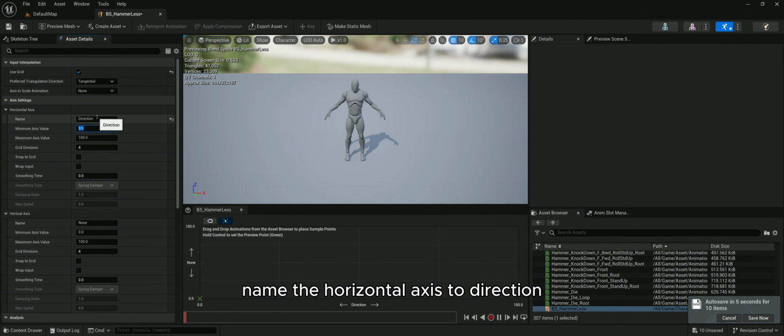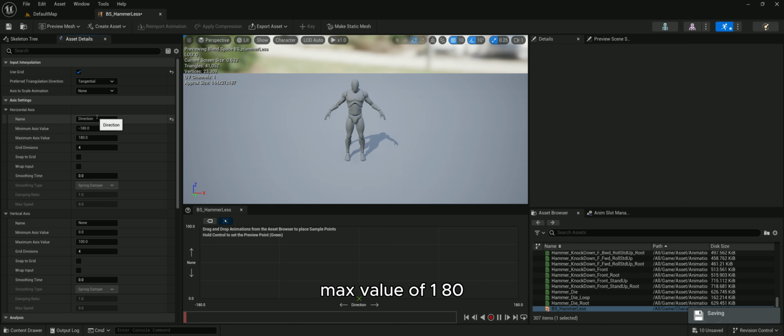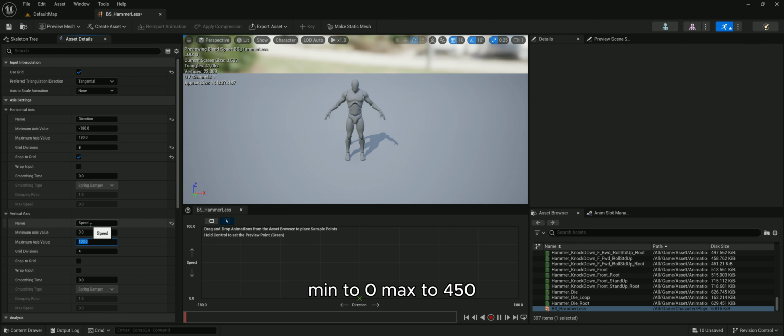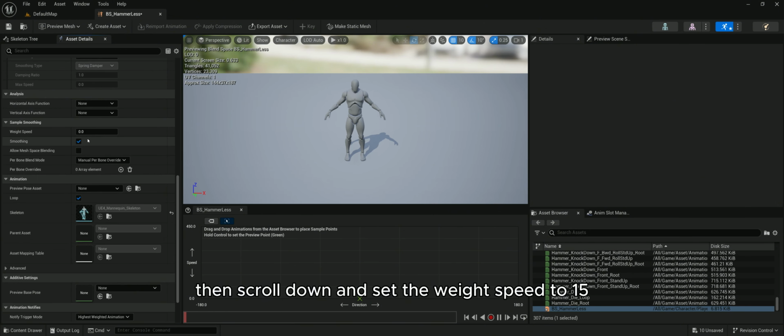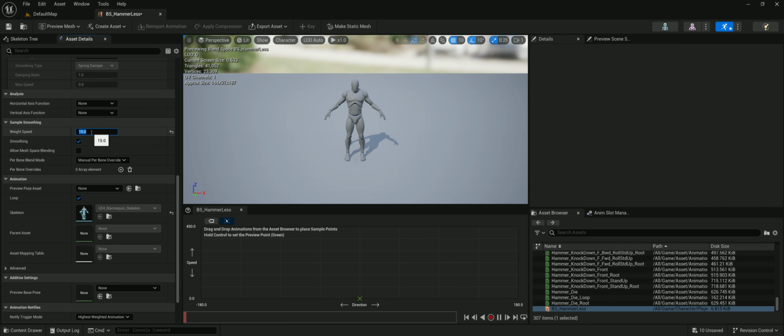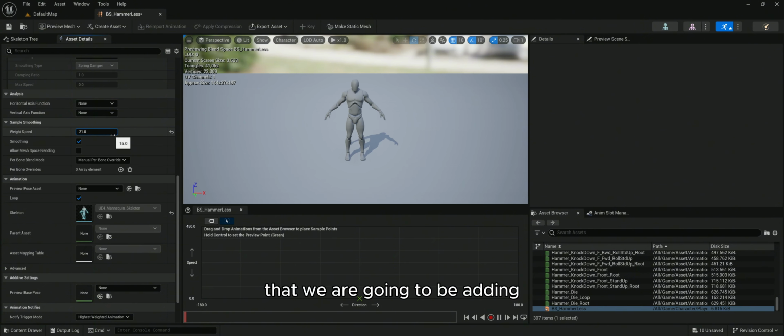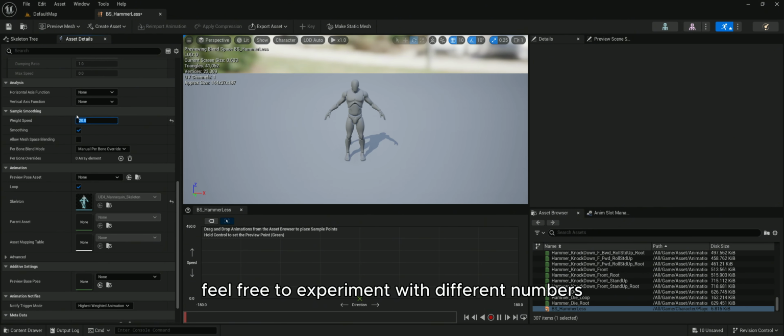Name the horizontal axis direction, min value of -180, max value of 180, grid division set to 8, and snap to grid. Name the vertical axis speed, min to 0, max to 450, grid division to 6, and snap to grid. Then scroll down and set the weight speed to 15. It is the transition speed between the animations that we are going to be adding. Feel free to experiment with different numbers if you want.